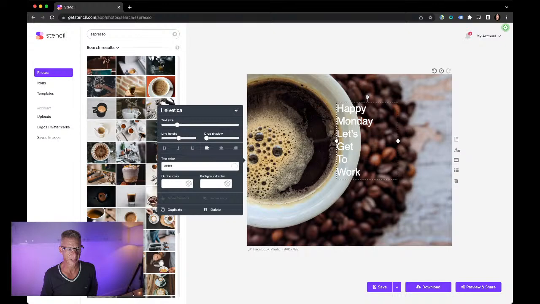I'm literally just hacking this to work. And then I'm going to double click here. I'm going to go to the beginning of happy, and I'm just going to space it until it shows up right by the lip of the cup. Do the same thing for Monday. Do it for let's.